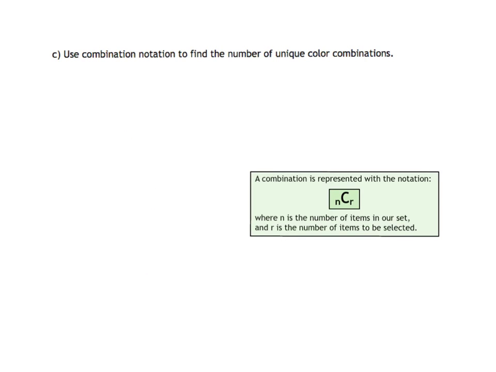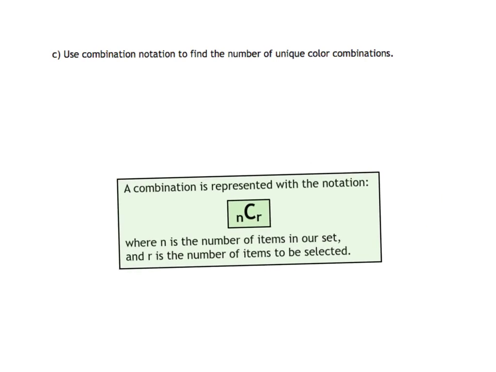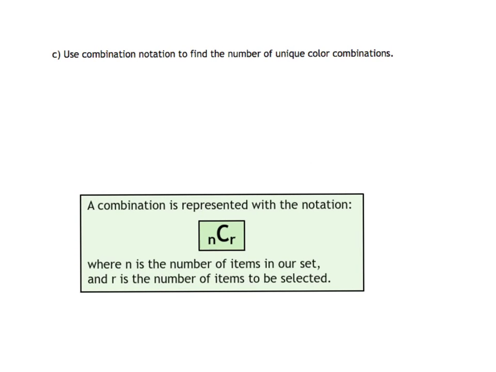It says use combination notation to find the number of unique color combinations. A combination is represented with the notation nCr, which usually you'll hear people say n choose r, where n is the number of items in our set and r is the number of items to be selected. So it works just like the permutation. It's just you're doing a combination instead.